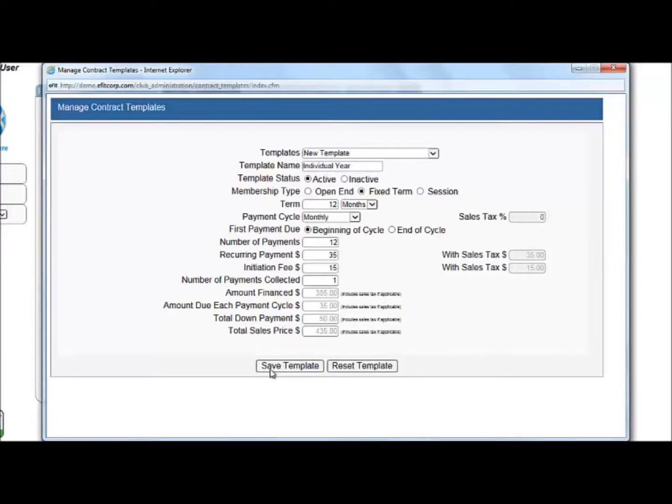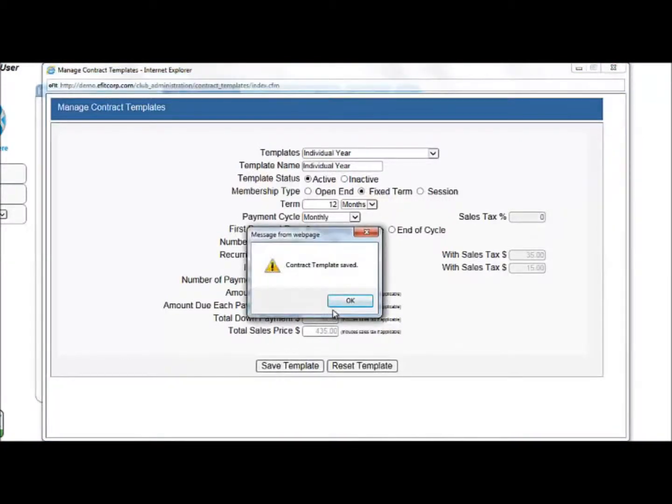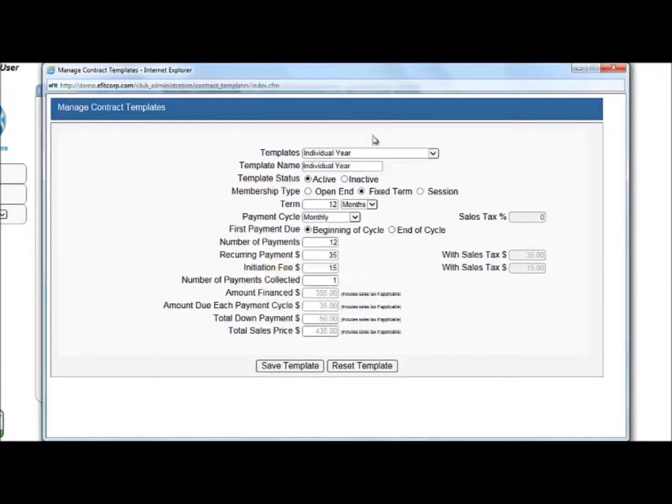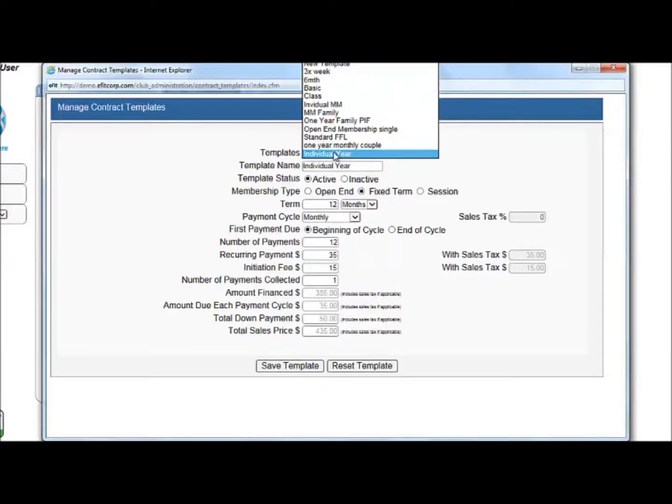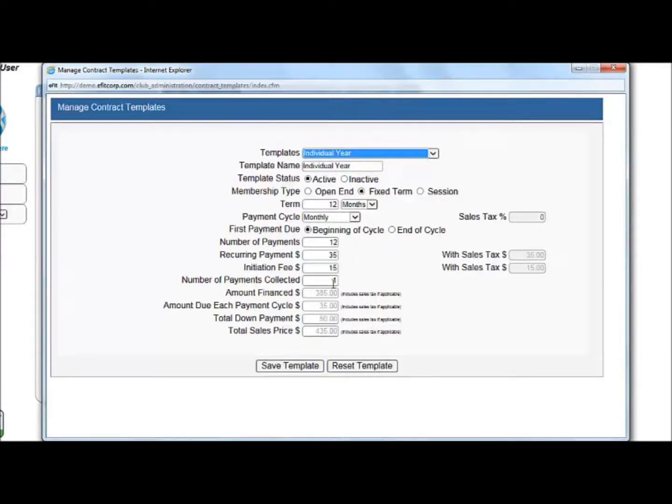Once you hit Save Template, this template will be added into the templates drop-down box for you, and you will always have the option to go back in there, find the plan, and edit it as needed. If you ever want to edit a plan, you certainly have the option to do so.